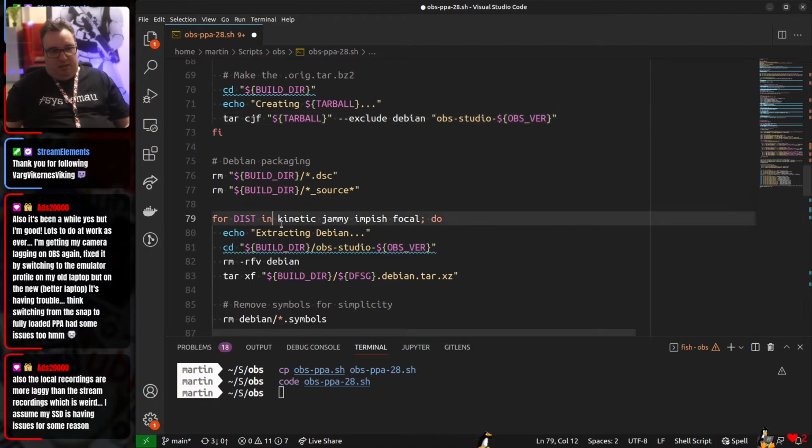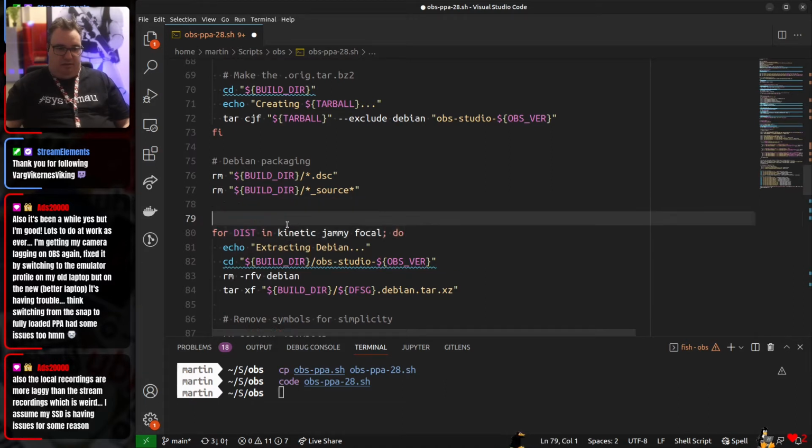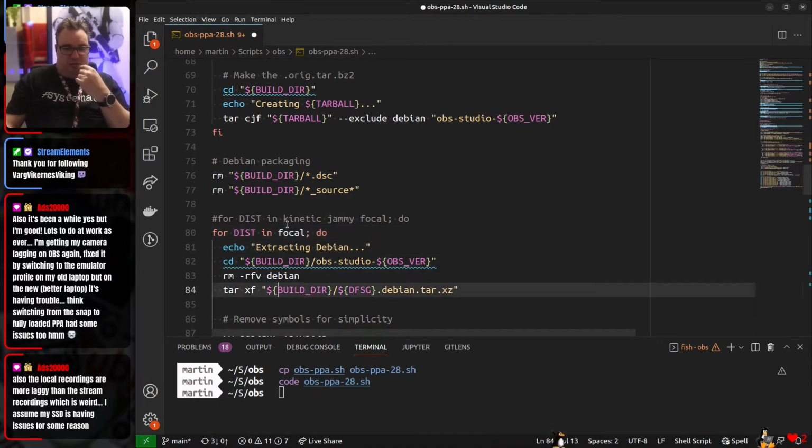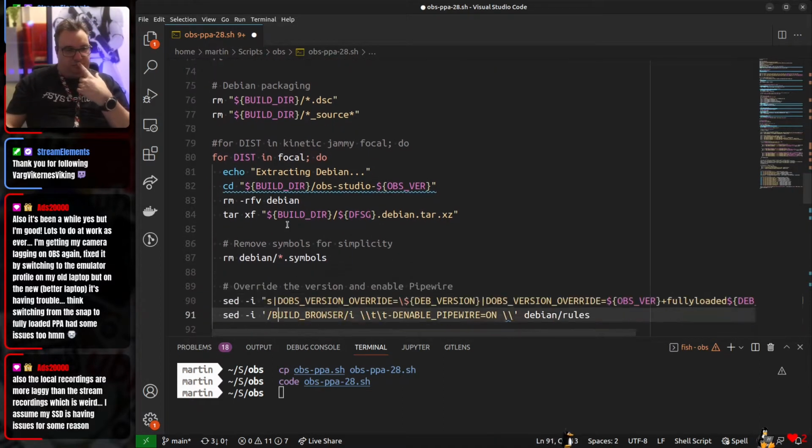So for dist at the moment, first of all, Impish can just be released because that's end of life now. And for the moment, we're just going to target focal. As I said, no changing Qt here, so we're going to keep the changes minimal.